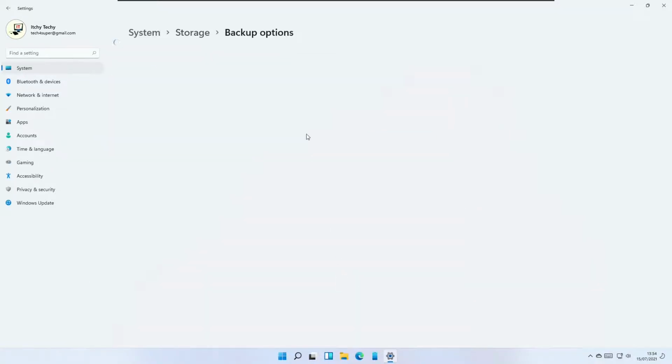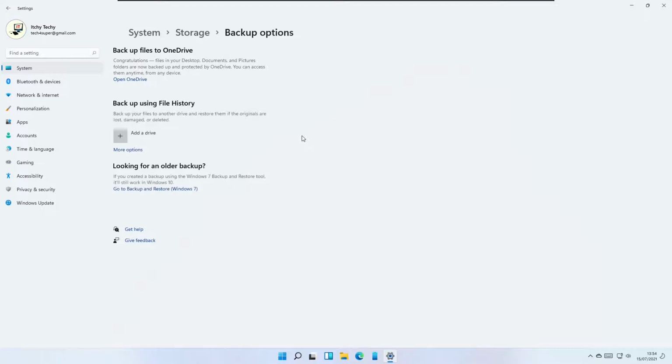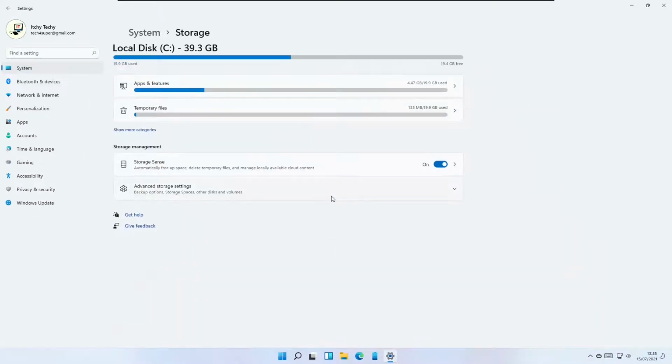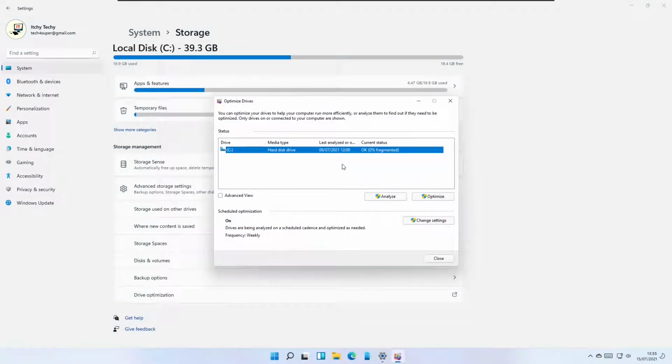Backup options allow you to set up OneDrive for backup, or you can add a drive to back up files. You can use the "Looking for an older backup" option to restore a backup created using Windows 7. I'll show you in depth in a separate video. Disk optimization works similarly to the Disk Defragment option in earlier versions of Windows.